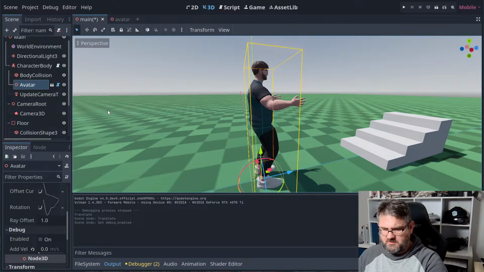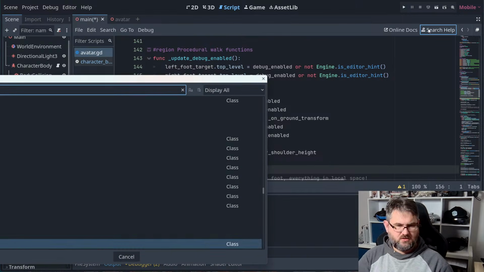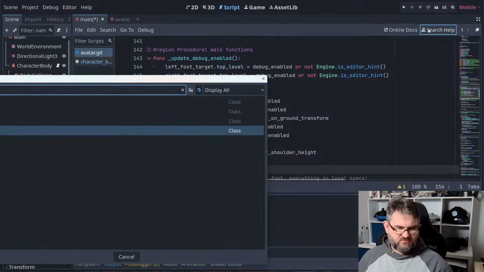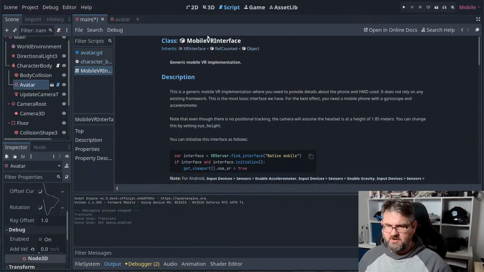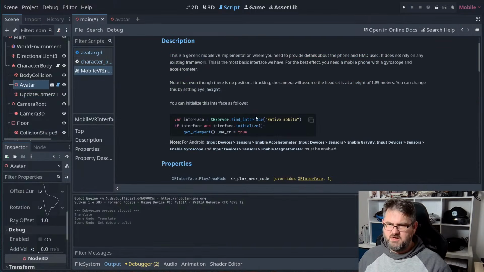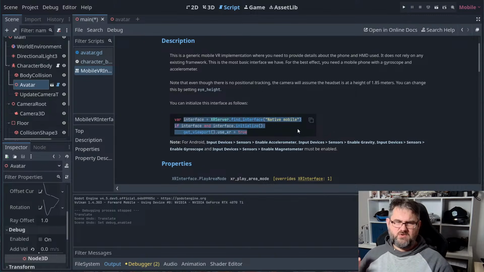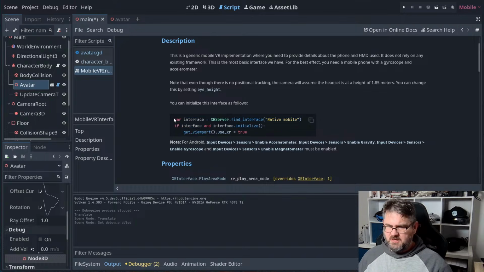The other option that you have is that in Godot, you have an interface called the mobile VR interface. You can see a little bit of code here that initializes that. That does a very basic cardboard implementation. That one does have an issue currently on the compatibility renderer, so you have to use that with the mobile renderer for it to work. But yeah.